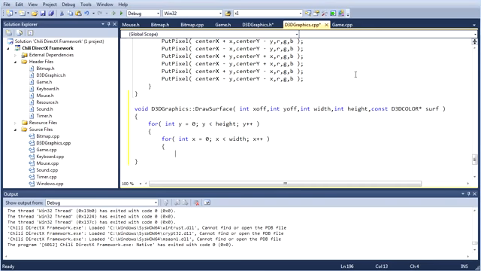Now I want to do putPixel, and x is going to be x plus x offset. Y is going to be y plus y offset. And the color, C, is going to be our surface at x plus y times width.